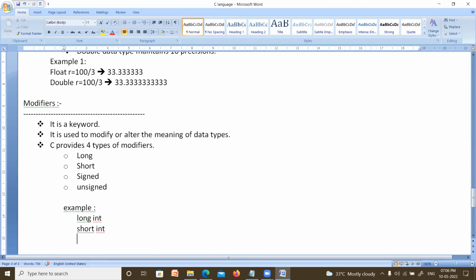Suppose I want to store only positive numbers. Positive numbers means signed or unsigned? Number 10 is a positive number. Is there a sign or not? No sign, without sign, so it is nothing but unsigned. So if you want to store only positive numbers, you have to use unsigned integer.